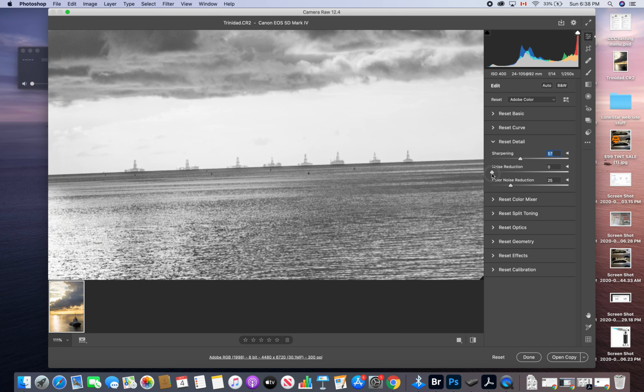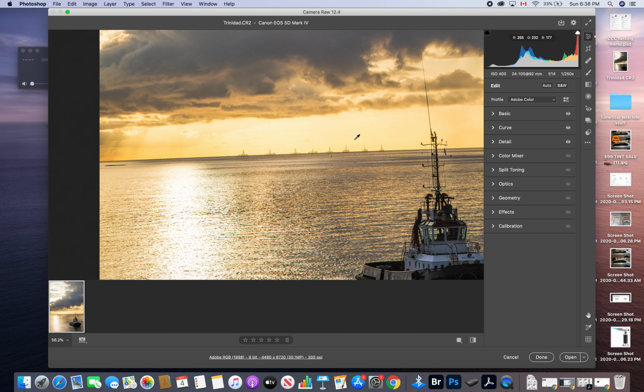For noise reduction, you're not going to see a ton of difference in this specific image just because there's hardly any noise, or at least that's not visible at 100%. And same with color noise reduction. Again, since there's not much noise, you're not going to see a drastic difference with that. So I'm going to close that down. I'm going to zoom back out now.